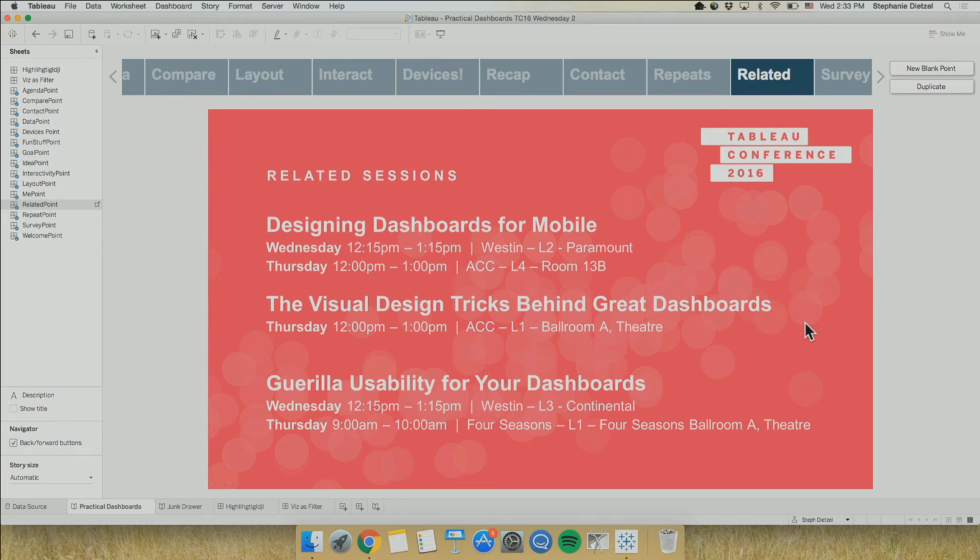And finally, dashboards are built for people. People will use your dashboard. So if you can think about your audience and make it the most usable for them, everybody wins. And to learn about that, I recommend Guerrilla Usability for Your Dashboard, which is run by one of our user experience designers and one of our user researchers at Tableau.